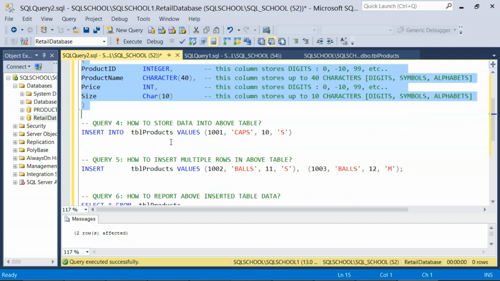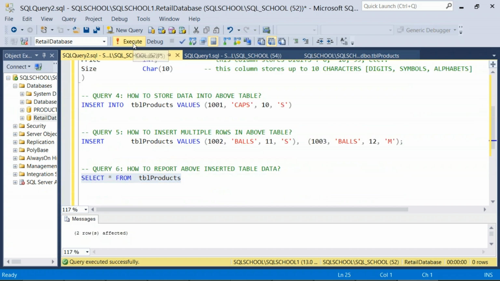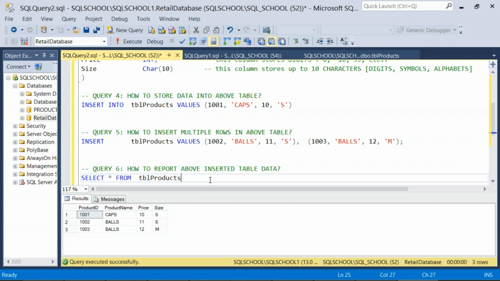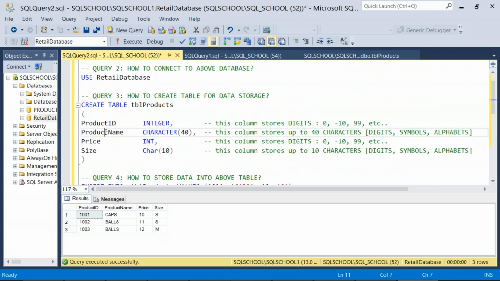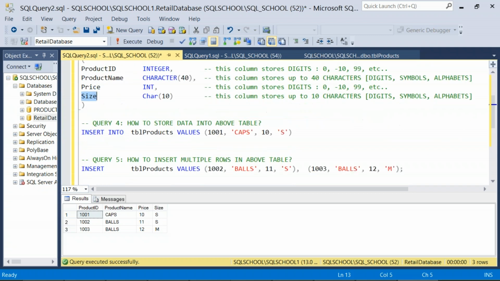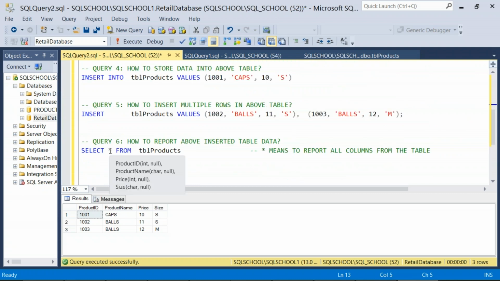Now, we created the table, inserted data, and finally execute select from table name. Here star means to report all data from the table. Report all columns, actually all columns from the table. Remember, there are four columns, right? ID, name, price, size. Four columns, right? So to report those four columns, we say star. For now, we can also report only particular columns, and we'll go step by step.